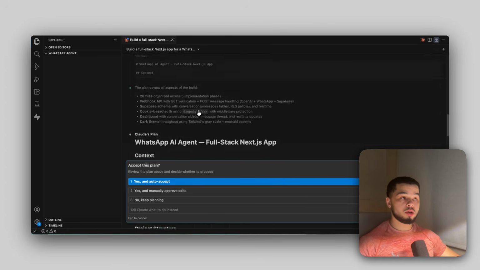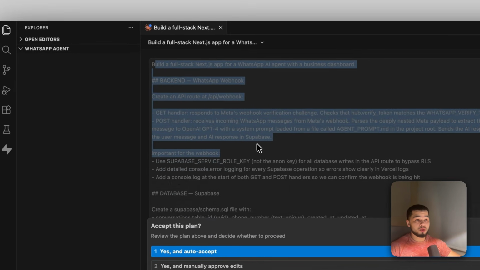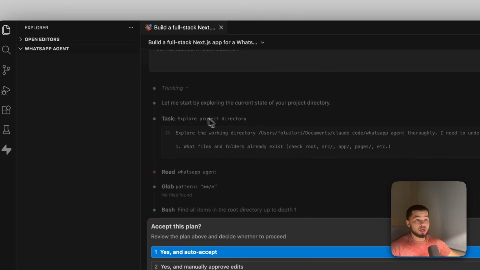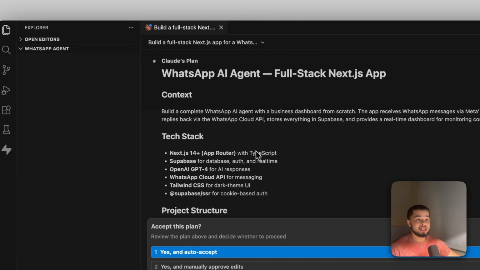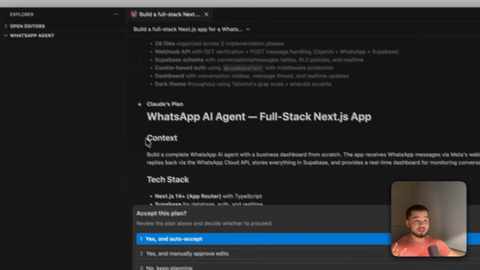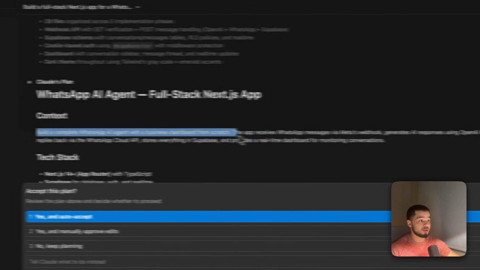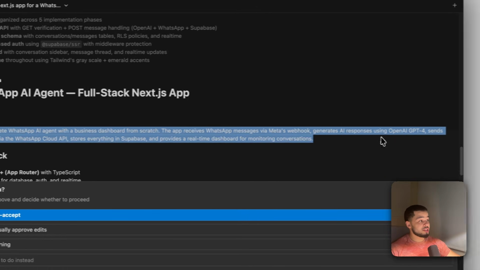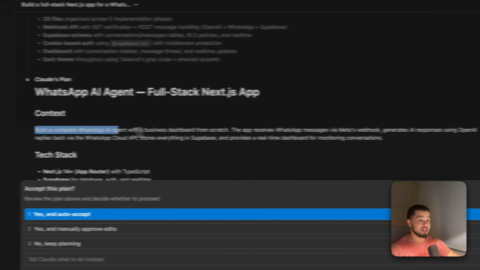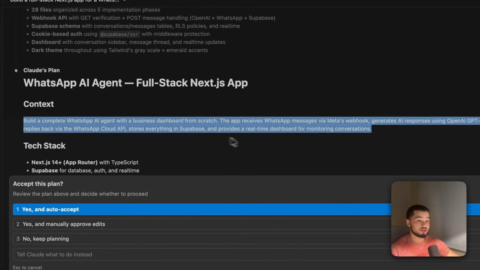Okay, so Claude Code has just finished up all of the thinking. So you can see here from the initial prompt that we sent over, it has done a whole load of thinking. It has gone to URLs, figured out everything that it's going to need, and now outputs this plan for us. So it said context, it's going to build a WhatsApp AI agent with a business dashboard from scratch. The app receives WhatsApp messages via Meta's Webhook, generates AI responses using ChatGPT, and then replies back with the WhatsApp Cloud API, and stores everything in Supabase and provides a real-time dashboard for monitoring conversations.